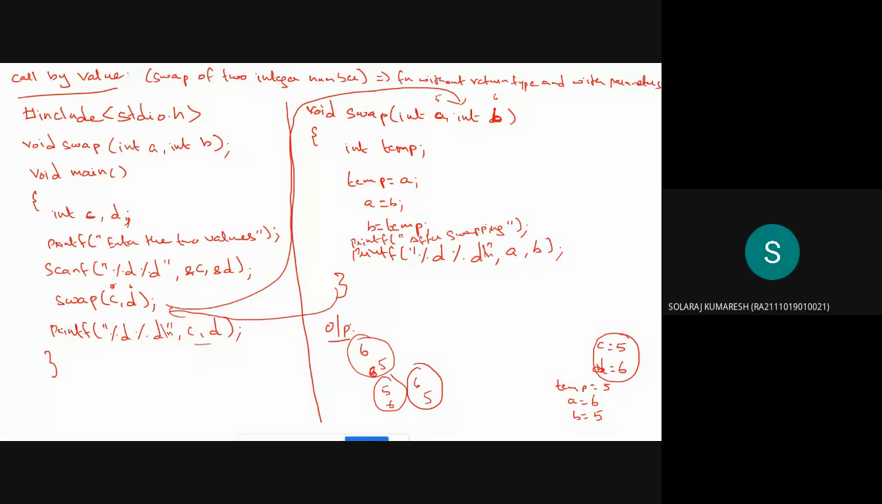How many of them are telling 5 6, how many are telling 6 5? The swapped value will be printed here or without swapped? Without swapping, 5 comma 6 will be printed here, or here it will be swapped, right? That 5 and 6 will be passed here, and after that it is swapped. A value becomes 6 now and B value becomes 5 now. That is to be printed here, or this to be printed here? Without swapping or with swapping? Without swapping, sir. 5, 6.